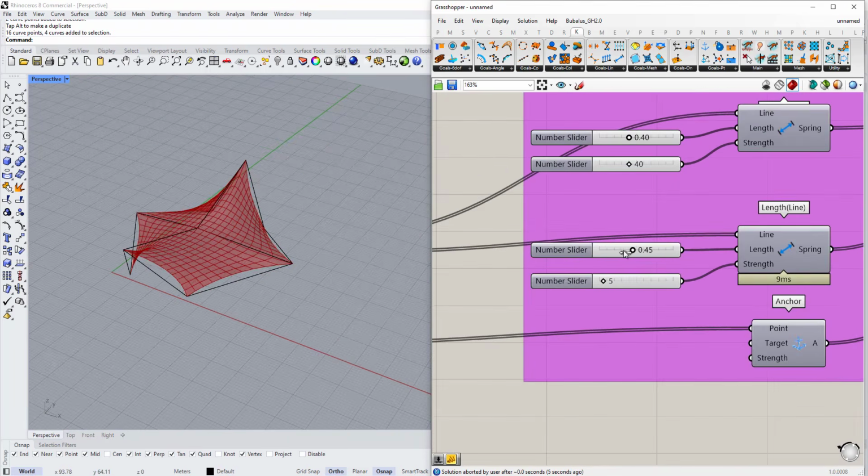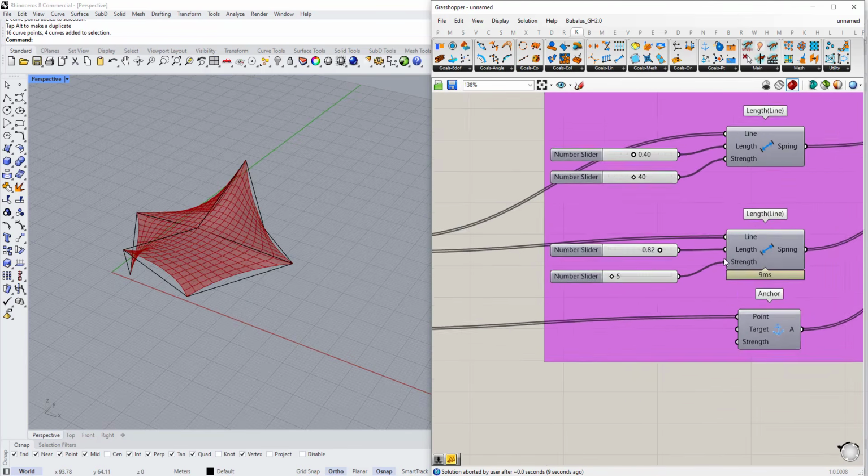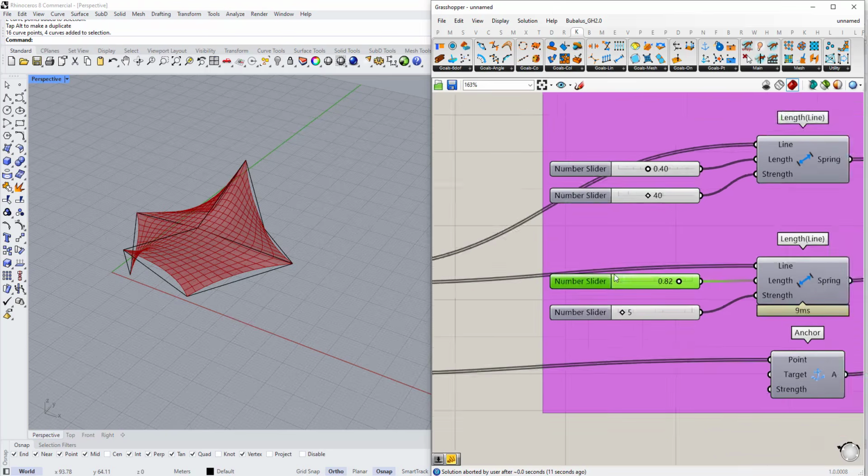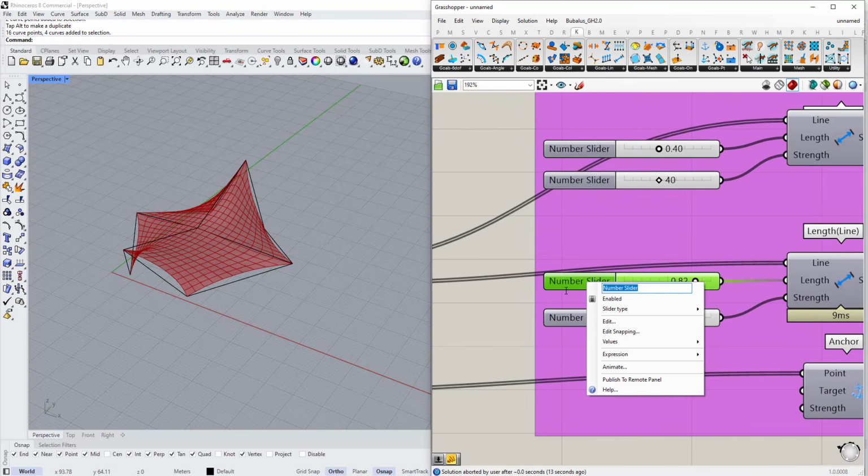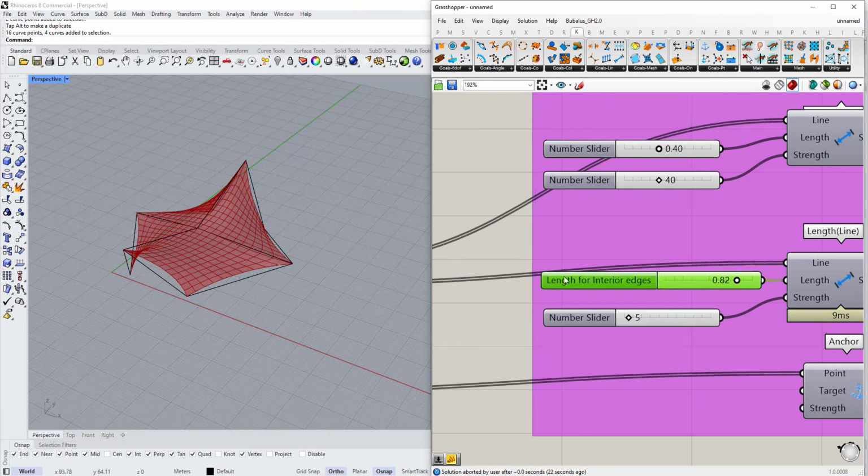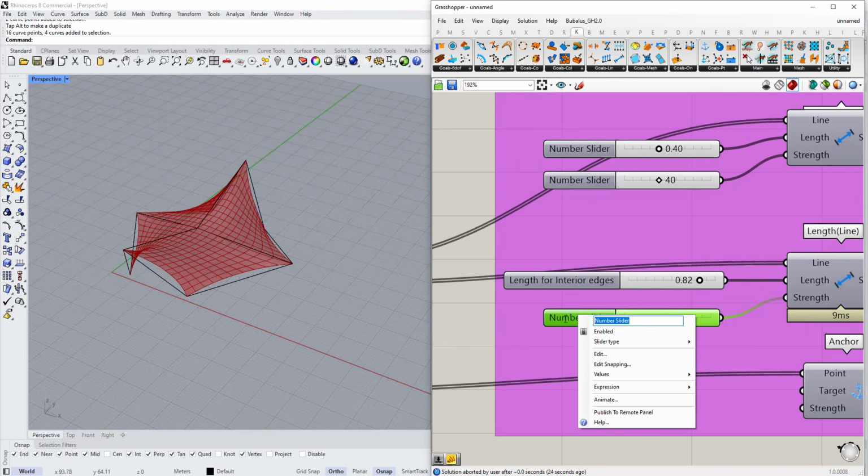And we can control here the curvature. Oh, okay, yeah, let's rename this parameter. So this is the length for interior edges, and this one is the length for interior edges.